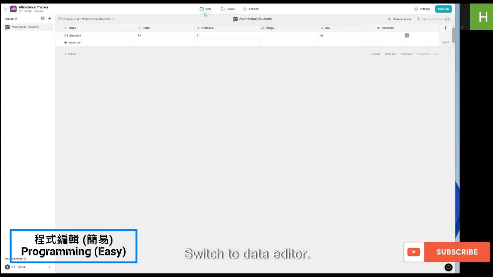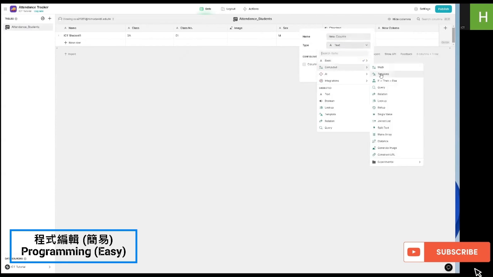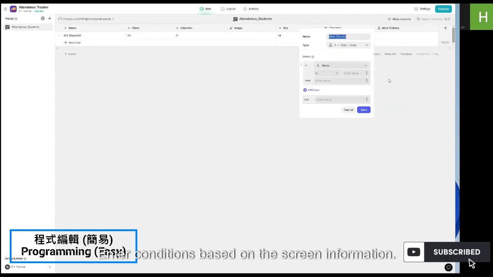Switch to the data editor. Create a new column called checklist. Set the type. Enter conditions based on the screen information.